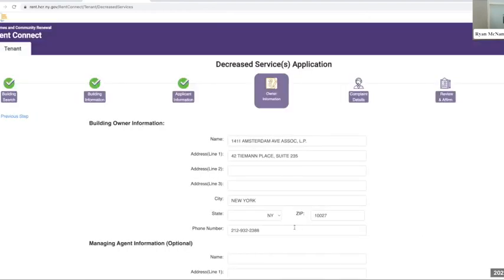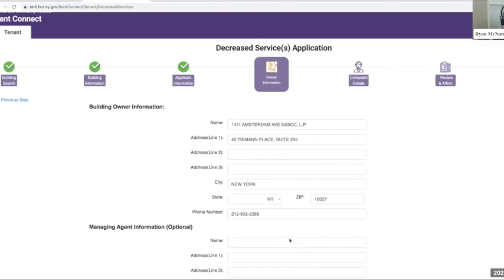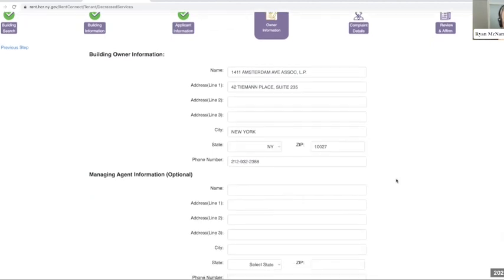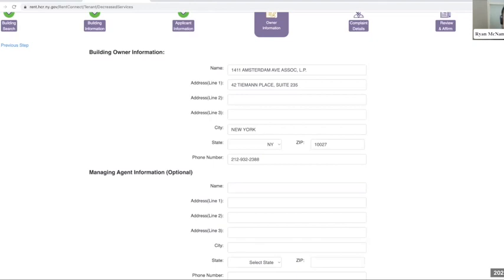Okay, so this is usually auto-generated by this website. They know who your owner is already because of the building registration number. So we just confirm it, like, yep, that is the information. Managing agent information, it's optional. You can put it in. It's the people maybe that you email with, or that's on your documents, the correspondence you get, but that's strictly optional.